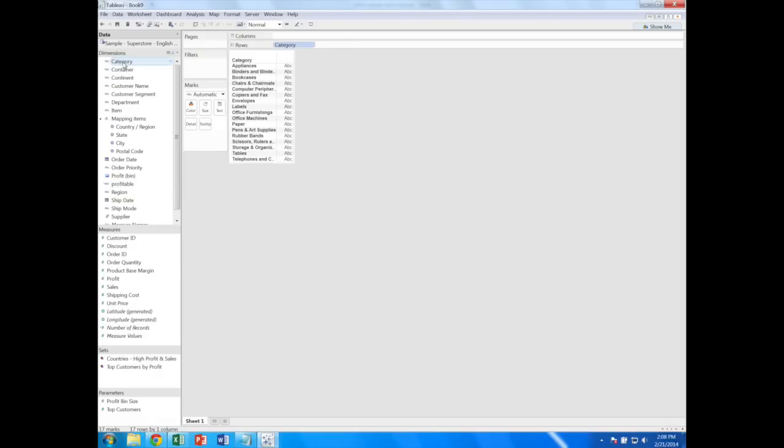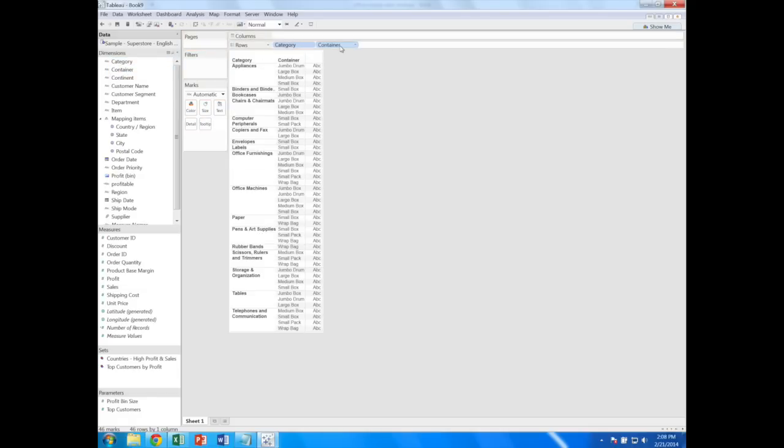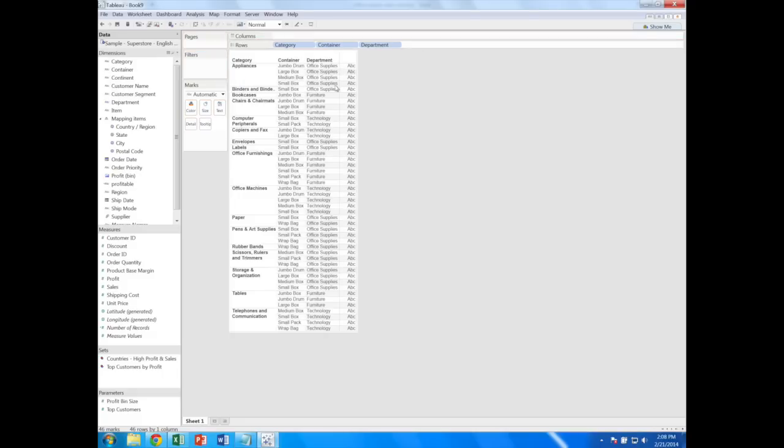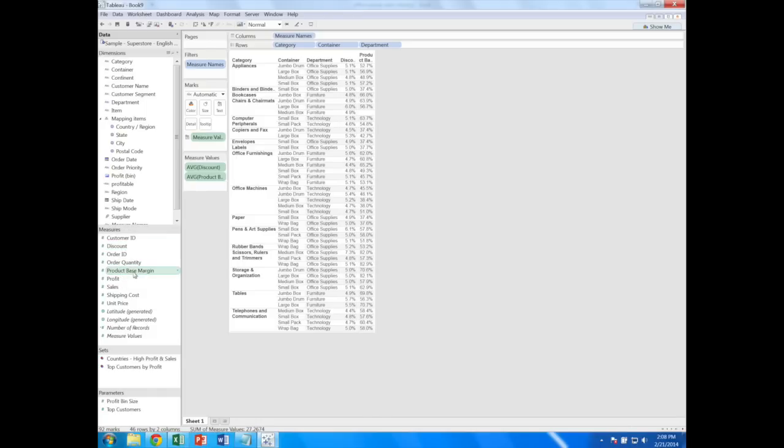category. I'm going to look at what type of container that item ships in. I'm going to look at the department or category of the item. I'm going to look at whether an item was sold at a discount. I'm going to look at that item's margin and the price that it's sold at per unit. These are going to be the attributes of my training set that I train my predictive model on.